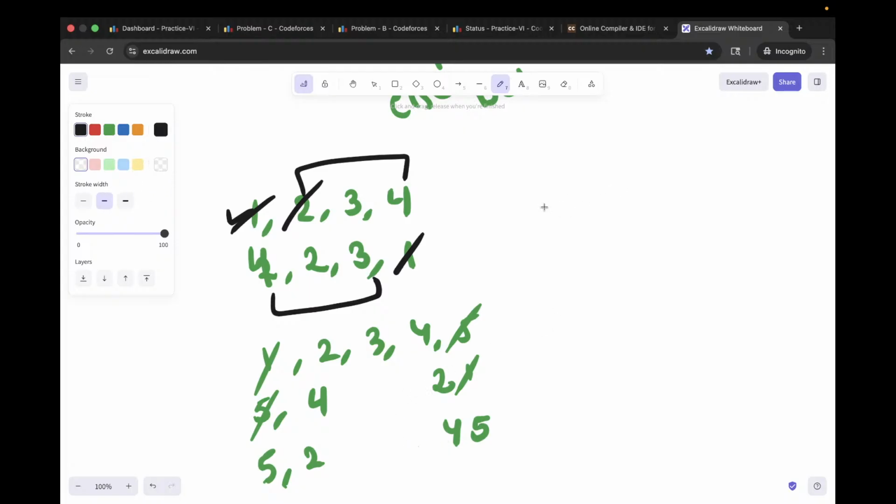Okay, let's check for some other also. 1, 2, 3, 4, 5, 6, 7, 8. Now we can always swap 8 and 1. But if you remove 1, then it becomes 2 here. And similarly, if you remove 8, it is 1, 7. Okay. Now let's say remove 1, 2. It has to be 3.